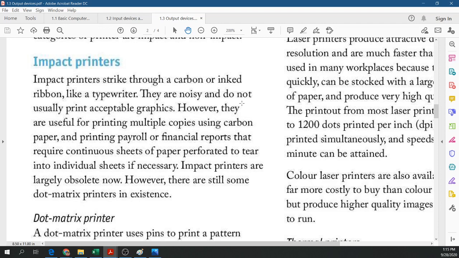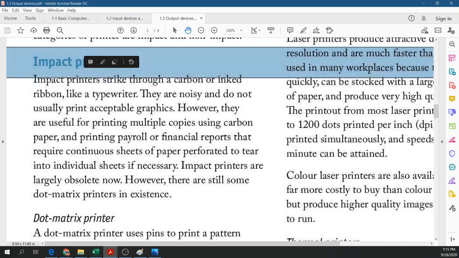Good. So, how does an impact printer function? It functions by striking through a carbon or inked ribbon. So, the word impact, does anyone have a definition of the word impact?